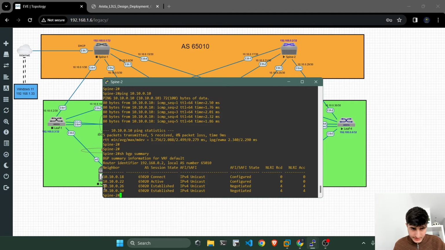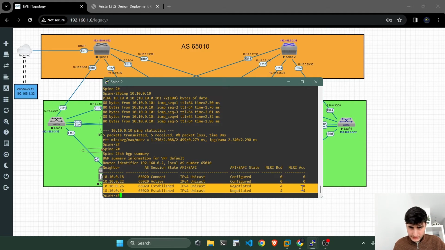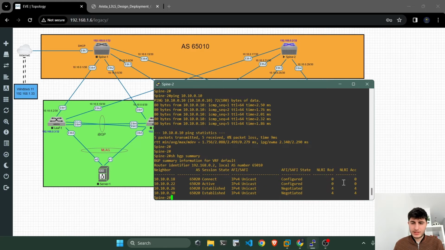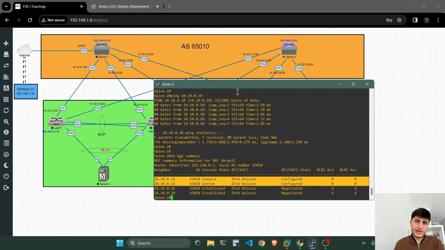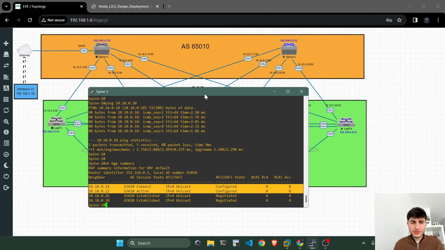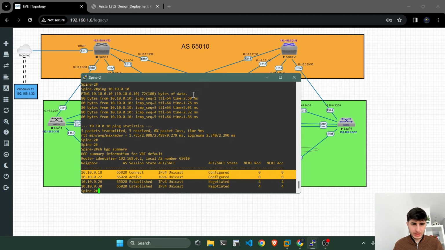Let's check the BGP summary and see what is going on. We can see that we have established sessions already and 4 NLRIs are being received. Now, these other sessions are not established because the devices are down. Once I power on the leaf switches right here, the BGP session should go up. We'll test it later. For now, we don't look at the left part of the topology.